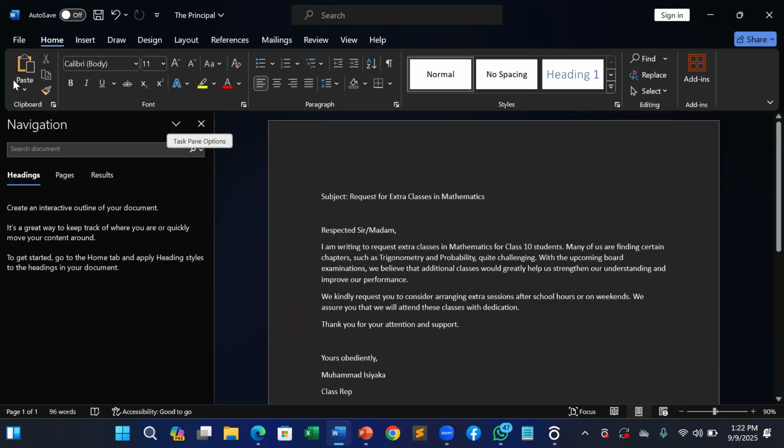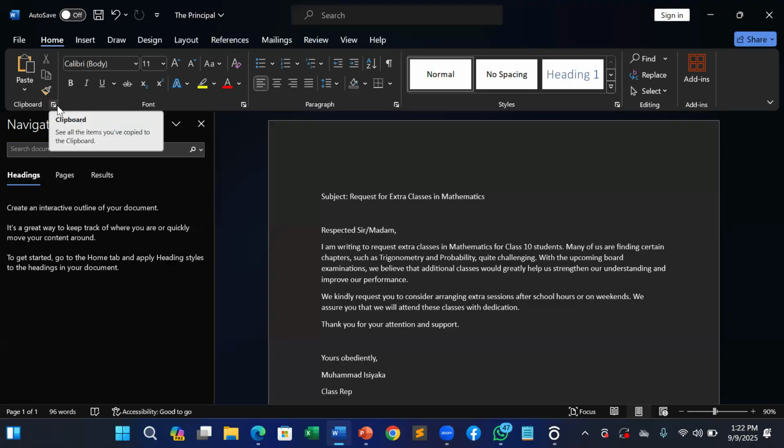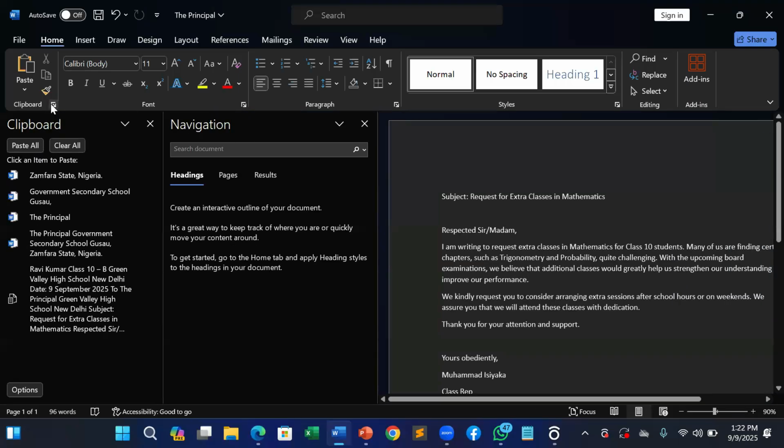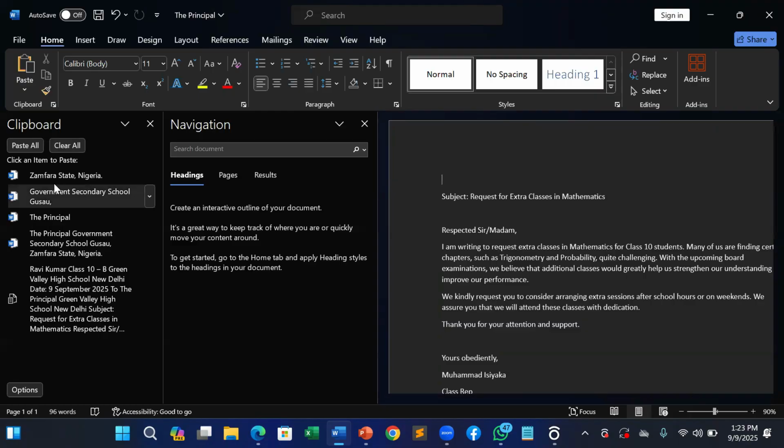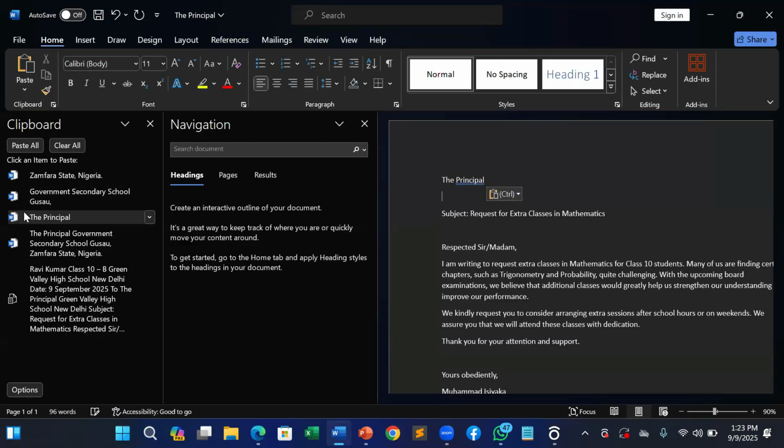If I want to paste everything at once, since I copied three texts, then I will enter this clipboard, this arrow here down. It will show me all the stuff. As you can see, clipboard, paste all, clear all. If you want to clear everything you have copied so far, you can clear all. But if you want to paste all, you can paste it. So let's say I want to paste it here. I will start with the principal. I will click on this one.